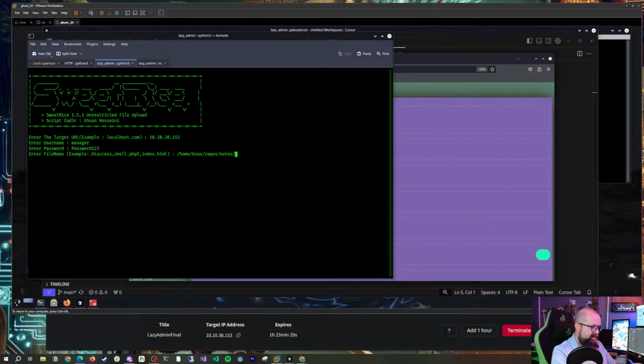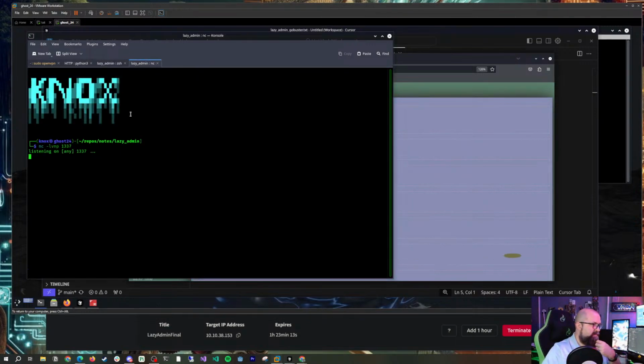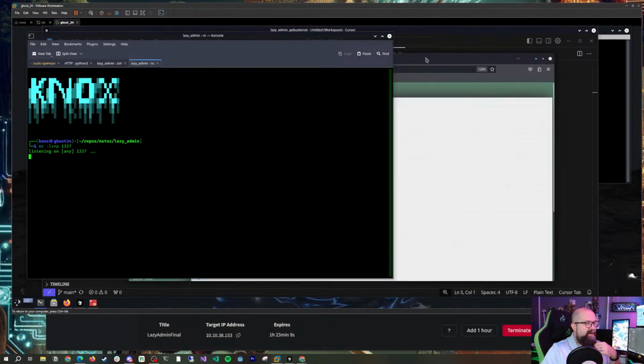Notes, HTTP. Oh man, I'm doing this from memory. This is dangerous. I think that's what it wants. Oh. Oh. Where did it upload it to?